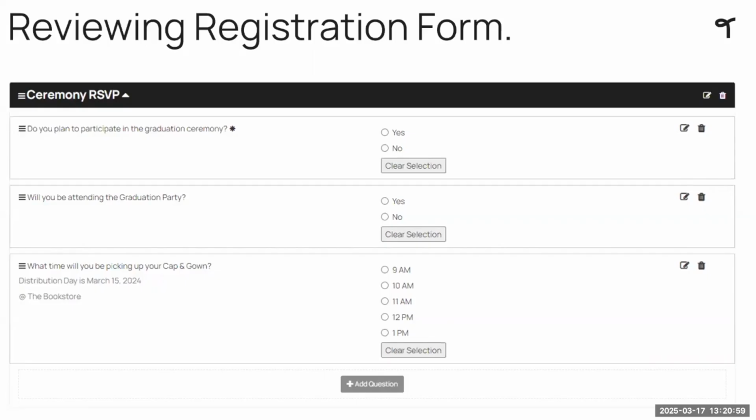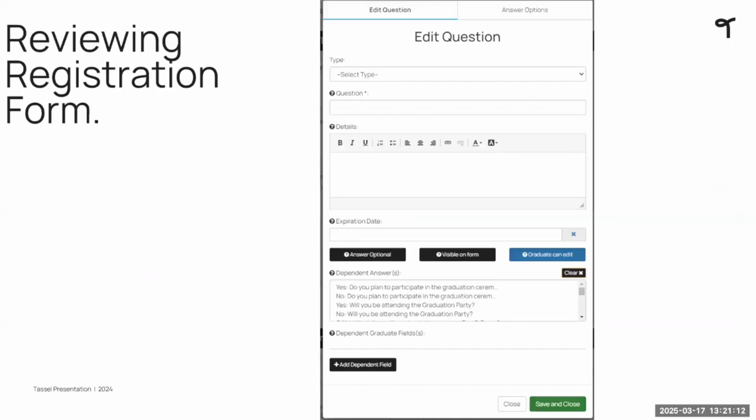To edit an existing question, you will click on the pencil icon on the right. And to add a new question, click on the Add Question at the bottom. In the question editor pop-up, you have some of the same options as you did in the section editor, like question title, description, details, expiration date, and dependent answers. The same functionality for these apply here. They are just specific to this question only.